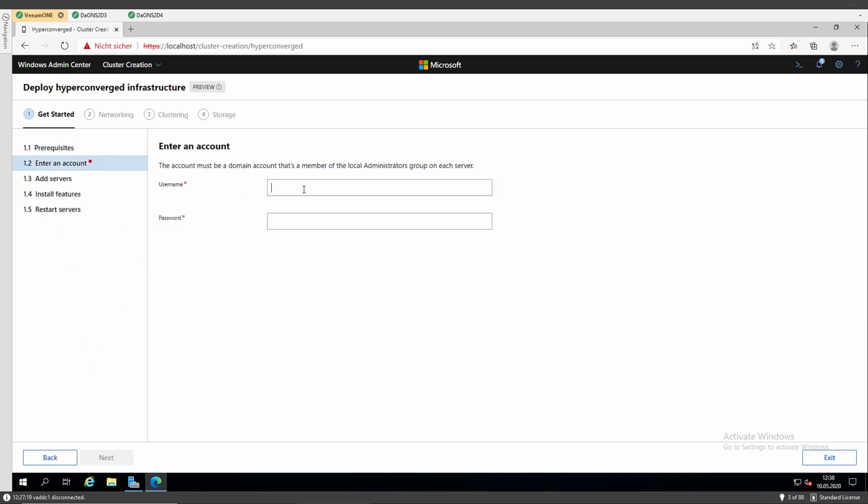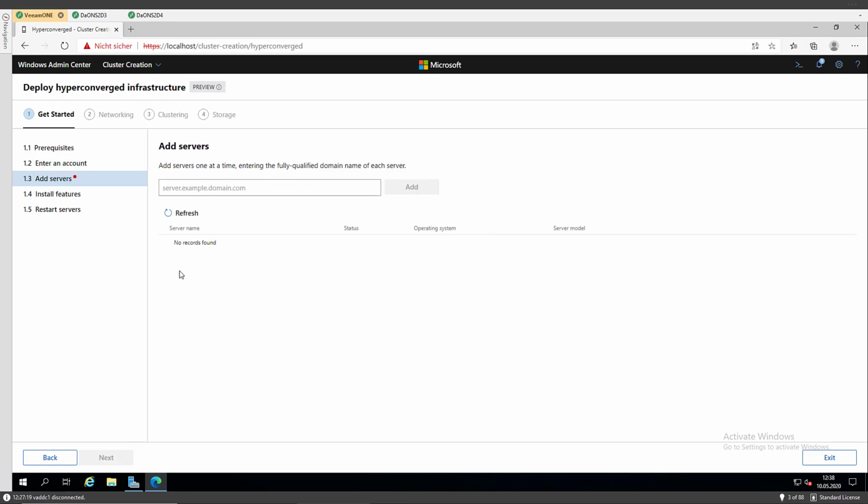And first we have to give it an account that has the required rights on the systems. So I have to type my password carefully, and now I go to next. And now I can specify the different nodes, da on S2D3 and da on S2D4. It will check if the prerequisites are installed on the hosts, and you see we have a Datacenter evaluation edition. The hosts are good. If they weren't, we can change that and click on refresh, but we don't have to.